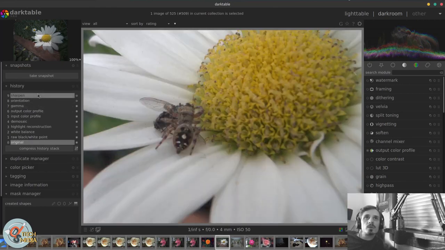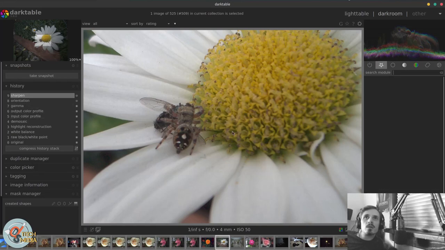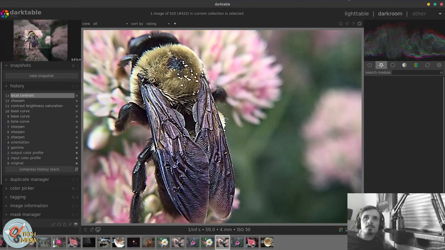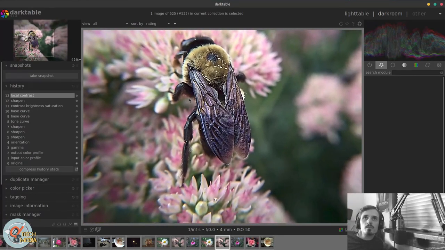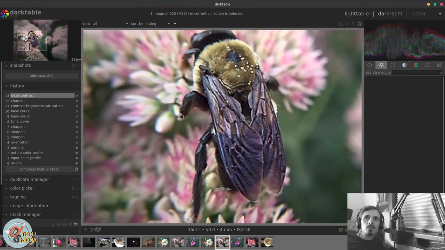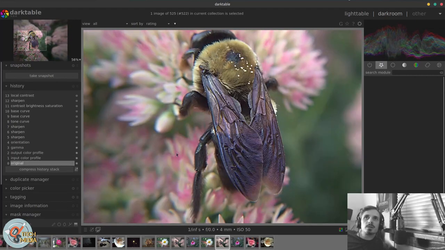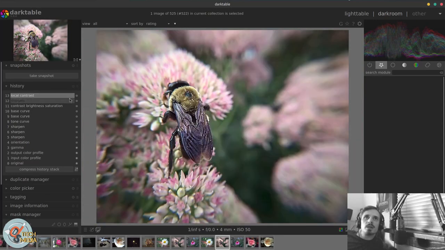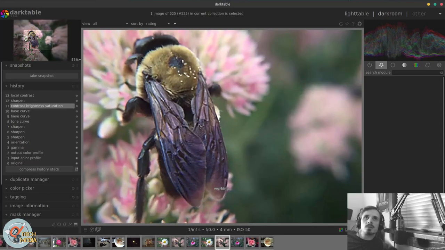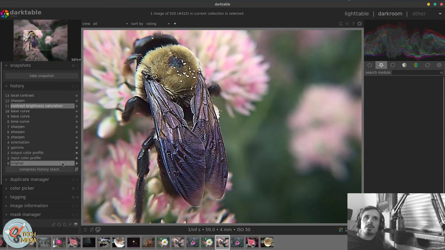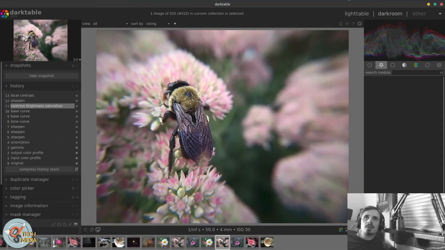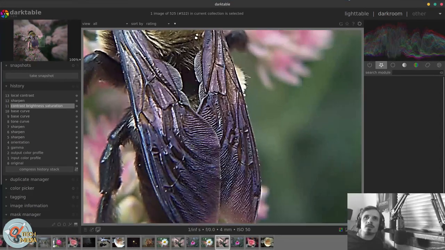So there's the original, and that's with a little bit of sharpening. And this photo has a lot of changes to it. There's the original. And that's it greatly sharpened. I think right about there is probably where I would want it. That's a little too much. And I think that's about just right.